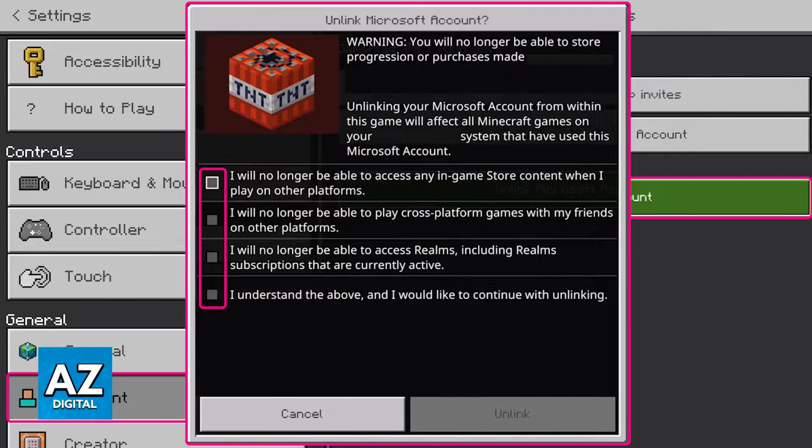Now, there are going to be a bunch of warnings before you proceed. You need to be aware of all of these. As you can see, you will lose access to some of your items. You will not have access to the in-game store content. You will no longer be able to play cross-platform games. You will no longer be able to access realms. And if you take the last one, you are telling them that you agree with everything that they listed. So keep all of this in mind.